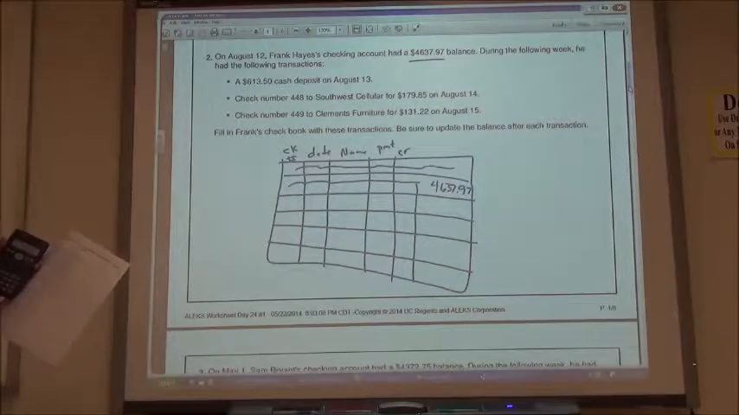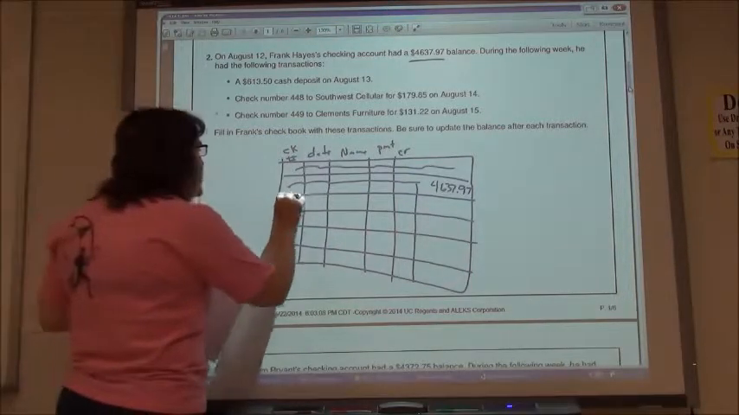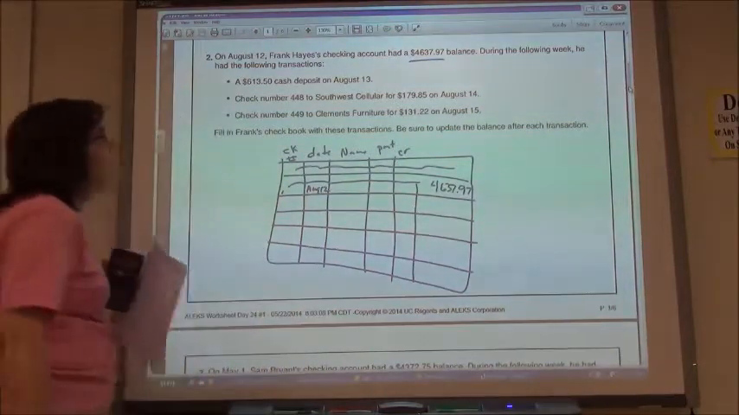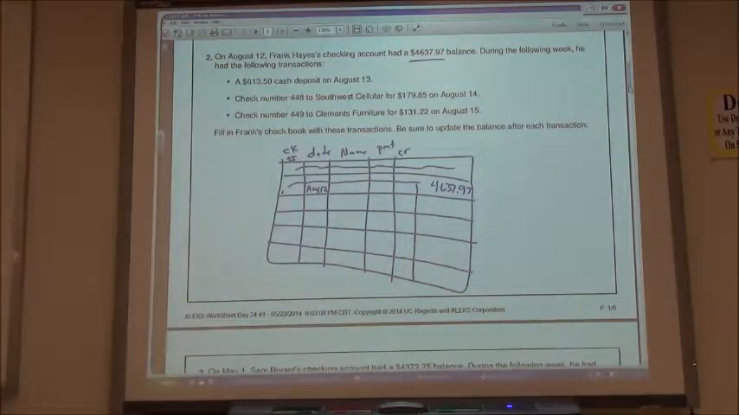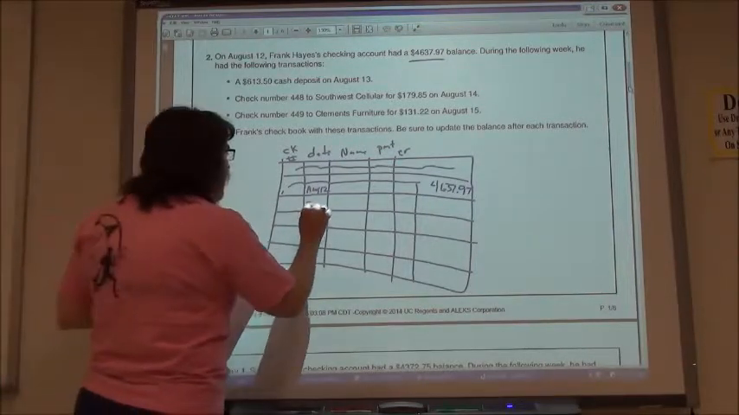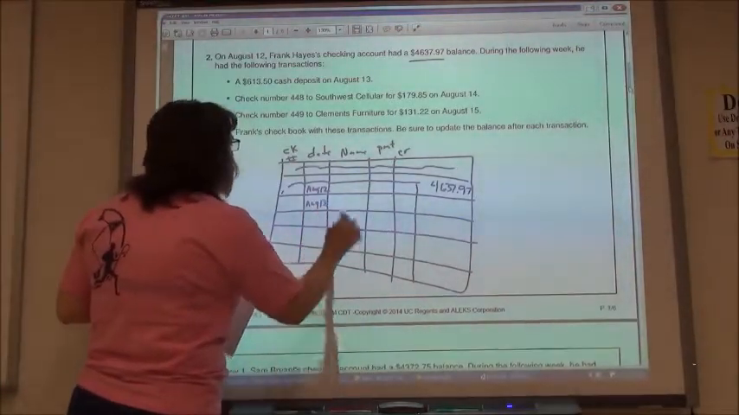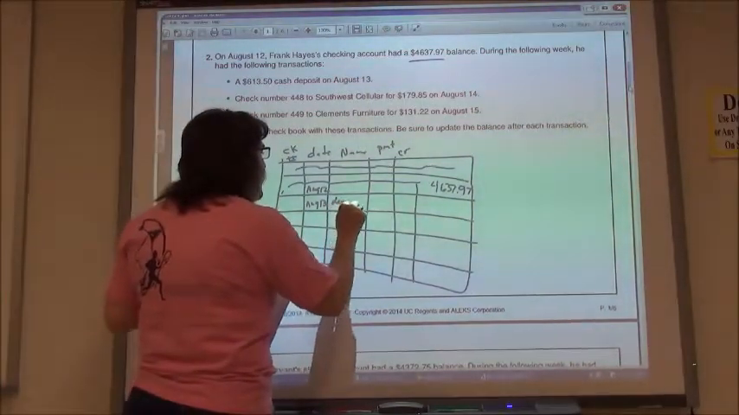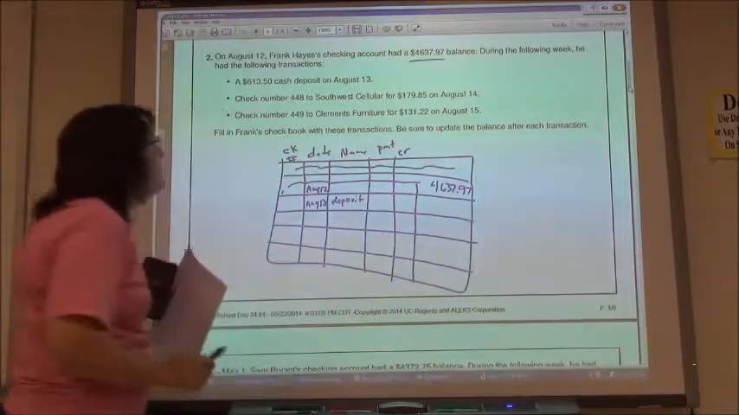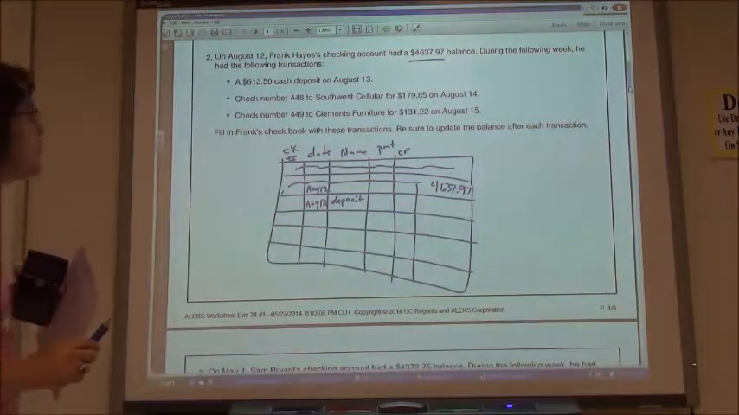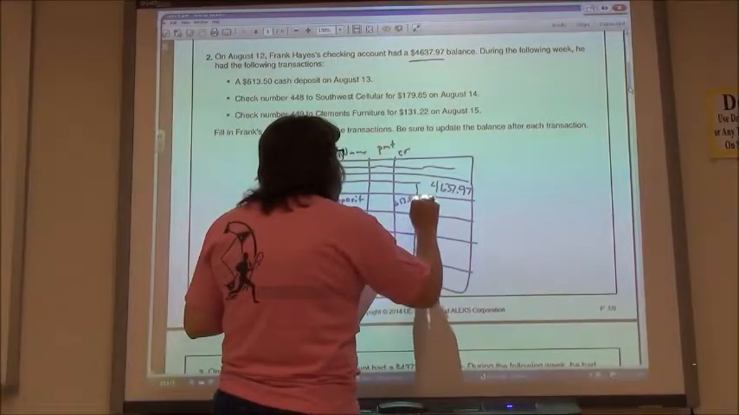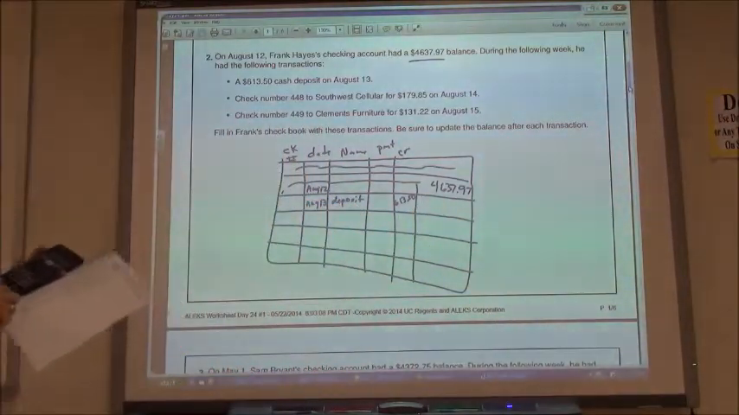So, on, and this one's going to say August 12th. Whoops, that's the date. August 12th. That's where my balance was, and I'm going to finish filling the rest of it out. So on August 13th, I'm going to put that in there. I made a deposit, so deposit, and I'll select that from the drop down, and I made a deposit of $613.50, so that's going to go in the credit, $613.50.